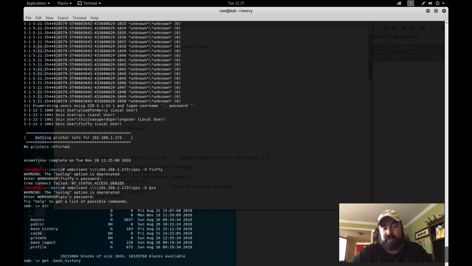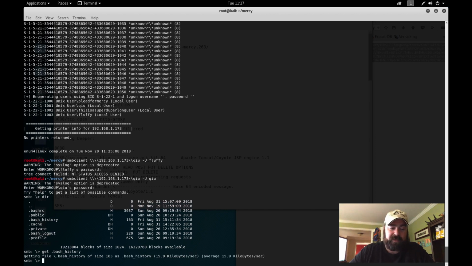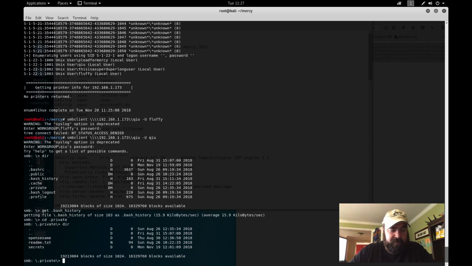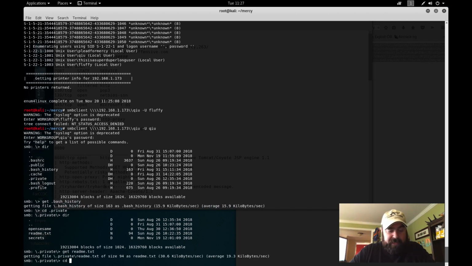He may be running different scripts. There may be some clues of the next level of access here. So we'll do get bash_history. And let's cd into private and see what's in there. So in private, we have a directory called open says me, a directory called secrets, and a file called readme. So let's do get readme.txt. Let's cd in secrets.